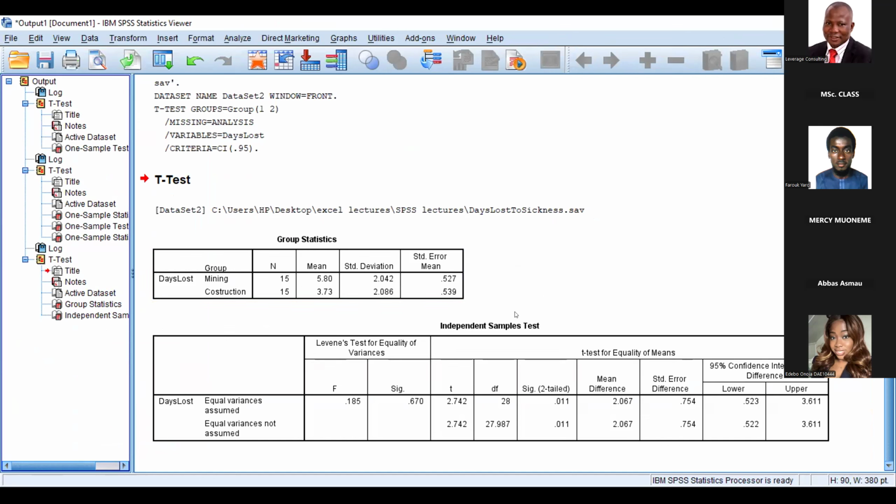It gives you the sample size. It gives you the groups, mining and construction, 50 and 15. The means are 5.80 and 3.73, the way we got it. It gives you the standard deviation. It gives you the standard error.